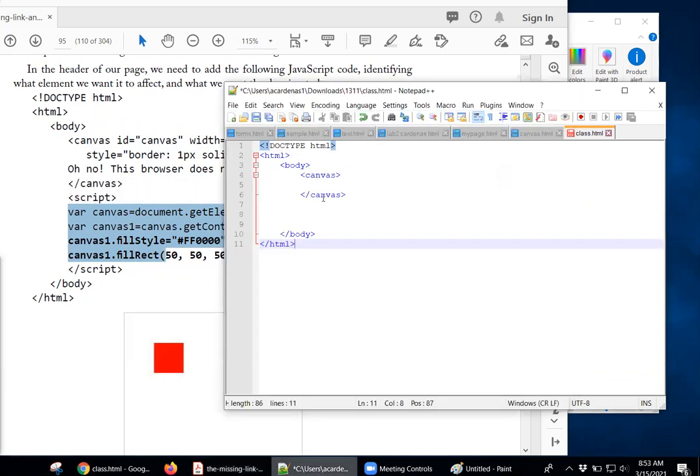Okay, so we have canvas. So let's go ahead and see what happens if I have just canvas. Let me go ahead and save, and then I'm going to refresh.